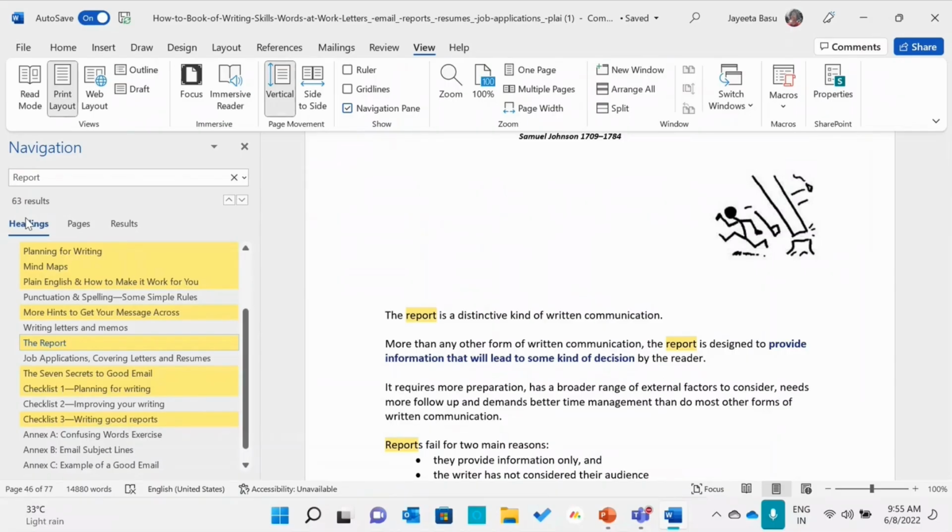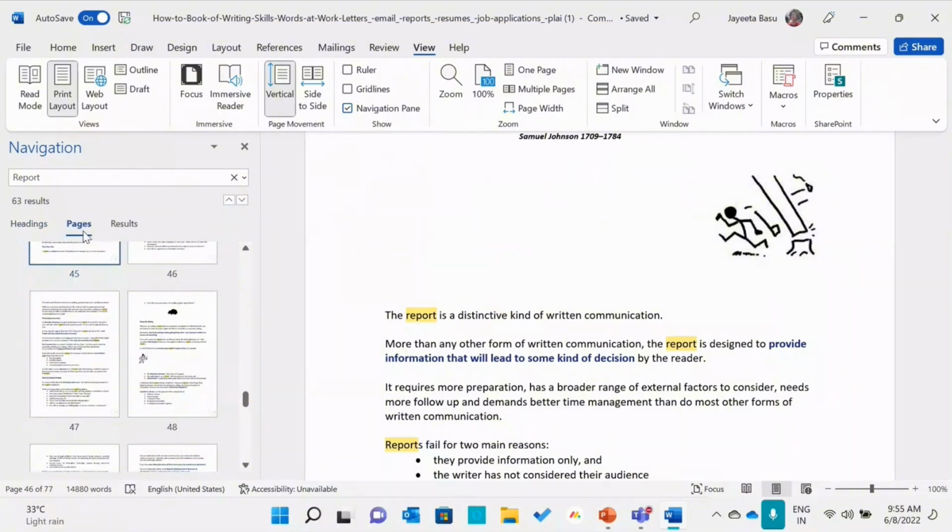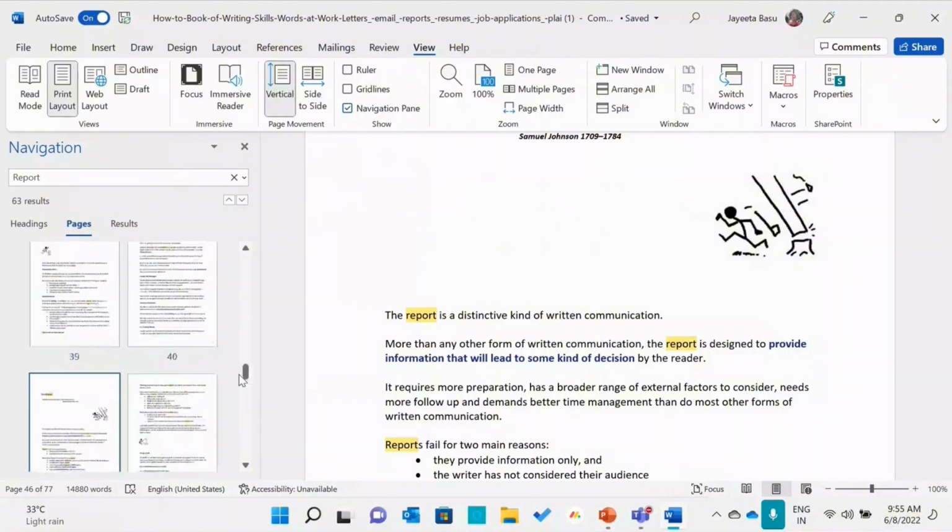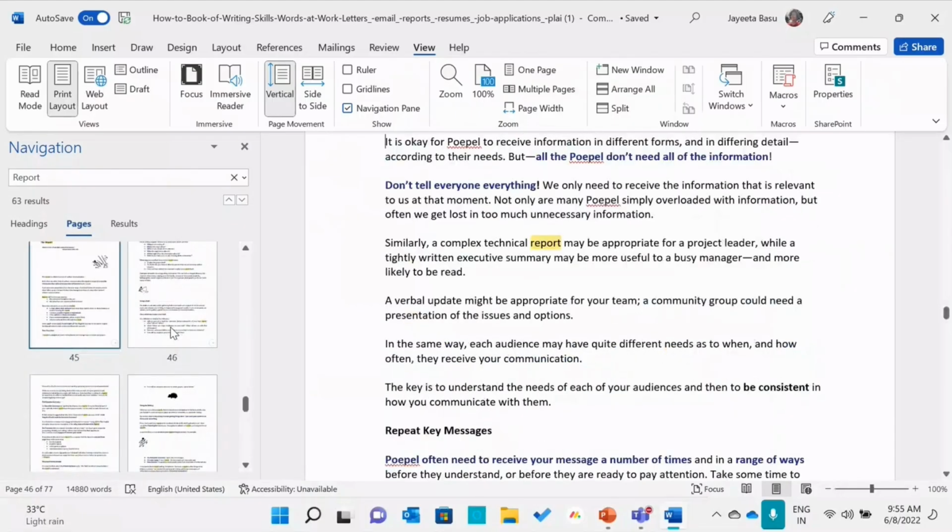Now we will go to pages. As I was saying, how do you locate the page? Well, you have to put a page number and locate the page. For example, I can scroll here. And let's say I want to go to page 40. I'll be in page 40.